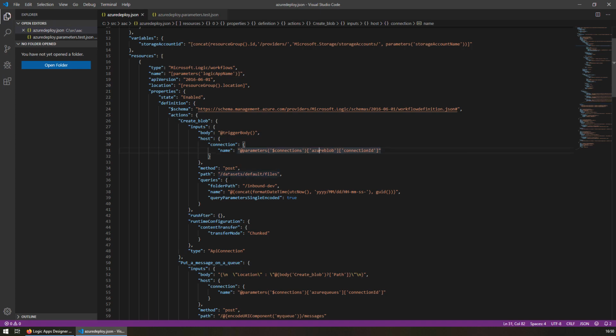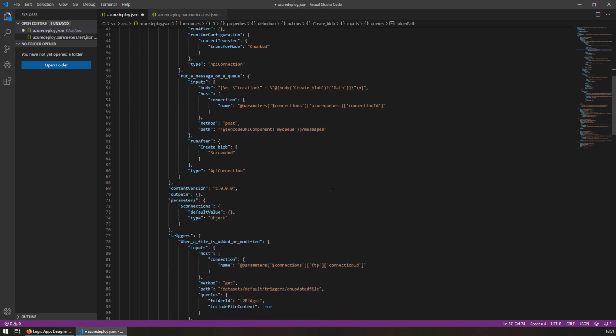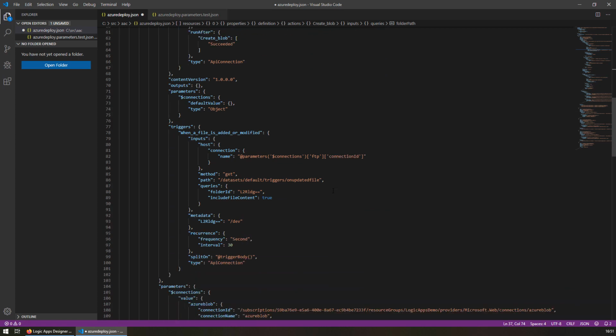The first thing to update is the folder path in the create blob action. Let's not hardcode to the inbound dev folder, but instead refer back to one of the template parameters. Next up is the path that the FTP trigger should pull its files from. Right now this is hardcoded to /dev. Please note the indirection from the folder ID in the query to the actual folder under that folder ID in the metadata. This makes updating it a little bit tricky.